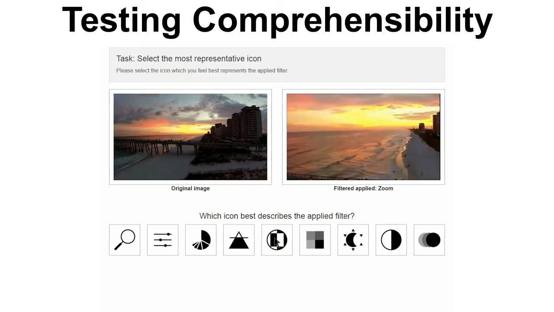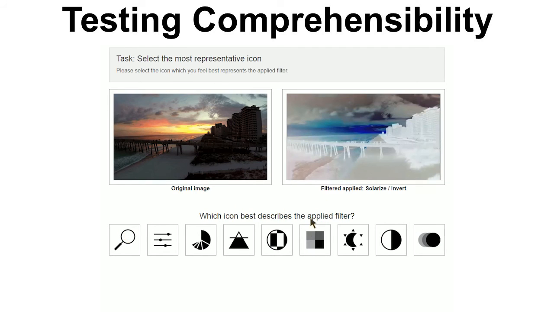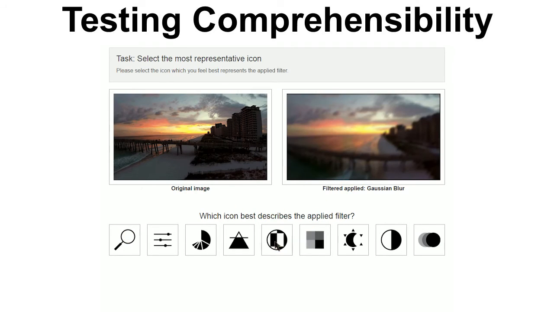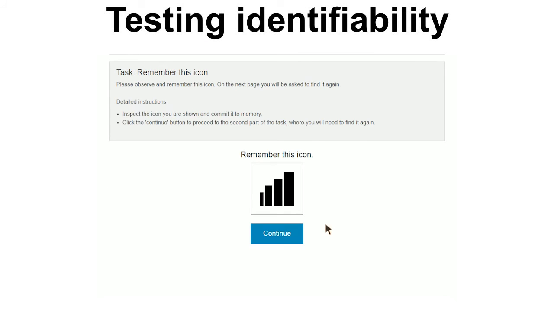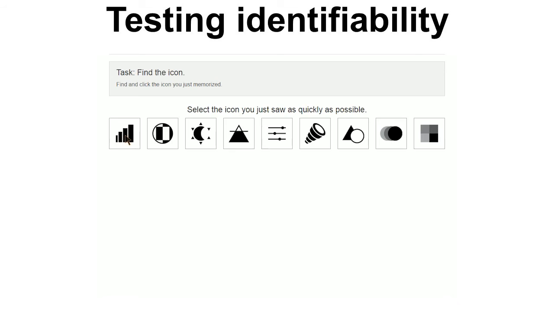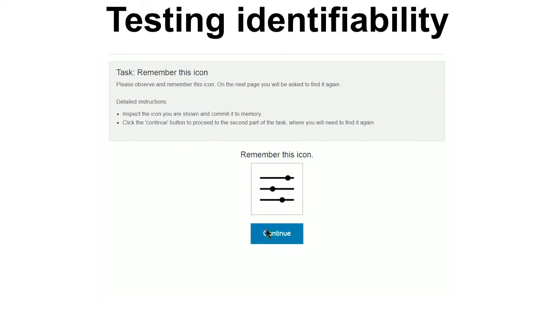To test comprehensibility, we show users examples of a video filter and ask them to choose the most representative icon among a full set. To test identifiability, we show users a single icon to remember and then ask them to find it again in a full set. For each of these tasks, we measure both error rate and time to completion.